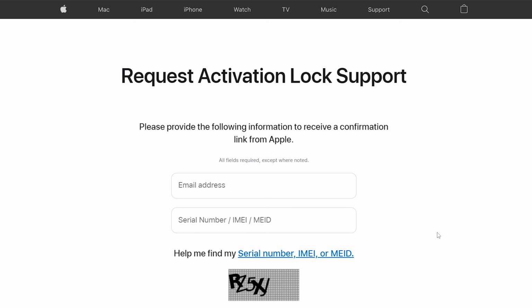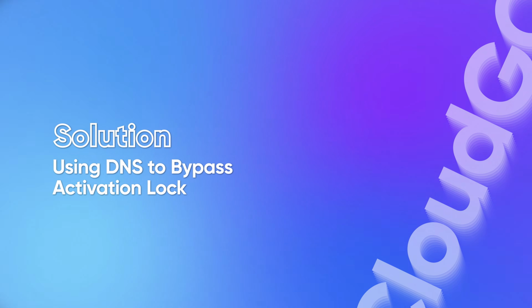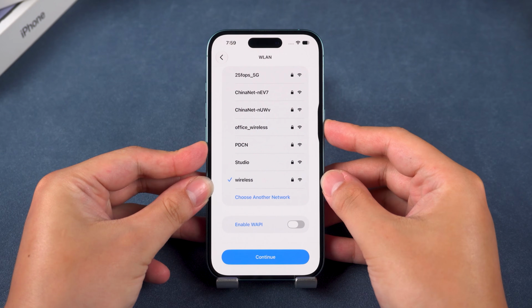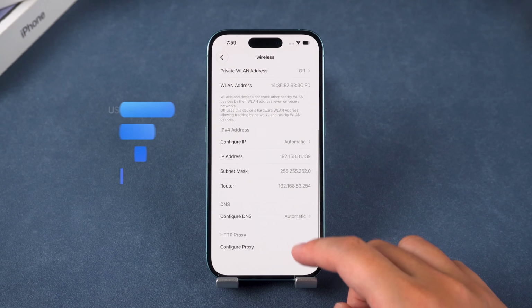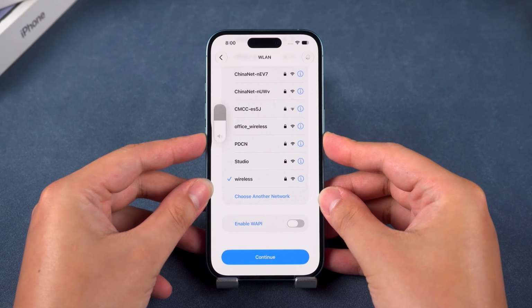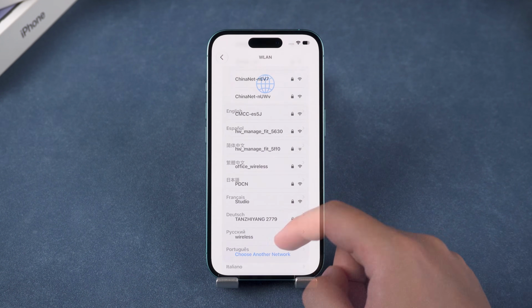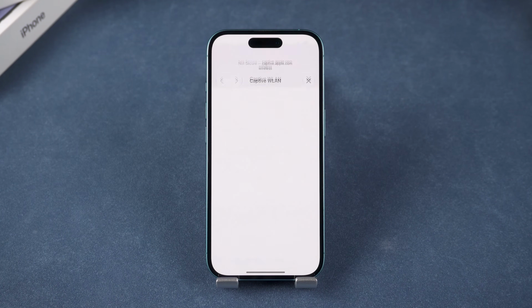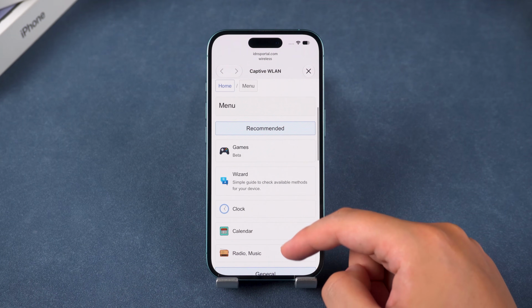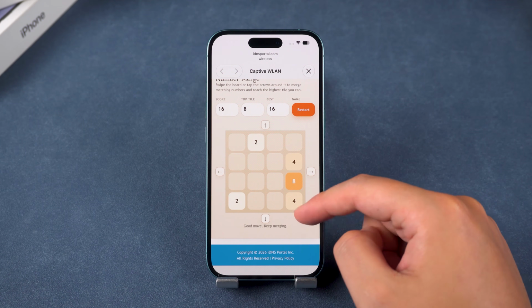If none of the official methods work for you, you can also try temporarily accessing your device by using DNS to bypass the activation lock. Go back to the Wi-Fi screen. Tap the Info button and change the DNS settings based on your region. Save the settings, then restart your phone. Once that's done, reconnect to Wi-Fi. This will allow you to access a multifunctional website. You can set the language, browse the web, watch videos, play games, and more. Although you can't remove the activation lock, you'll still be able to use some of your phone's features.